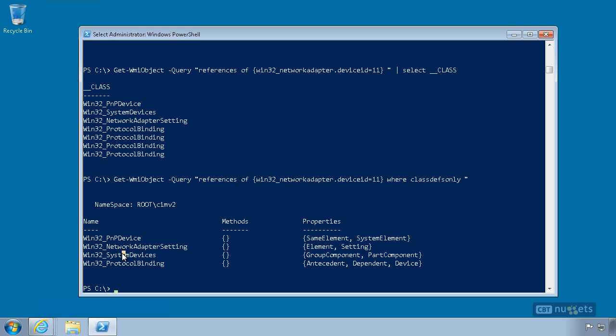You'll notice that SystemDevices in particular is an associator class because it has that same group component and part component as the Win32_GroupUser class that we looked at in the documentation. So now that I know what classes are referring to, I can query one of them. And again, we'll have to use a query for this. And this time, instead of references of, I'll do associators of, and I always spell that wrong, so I have to check. Yep, okay. Associators of what?